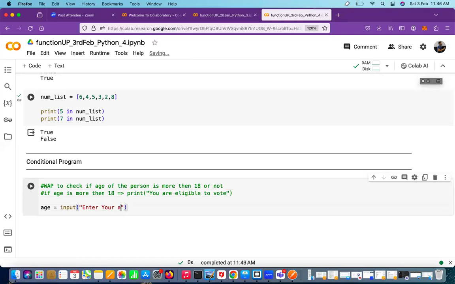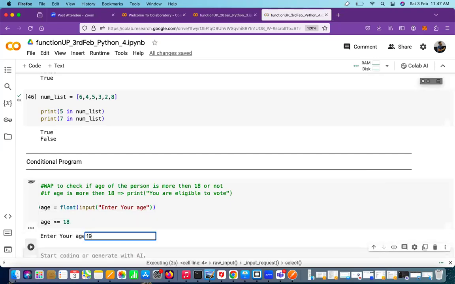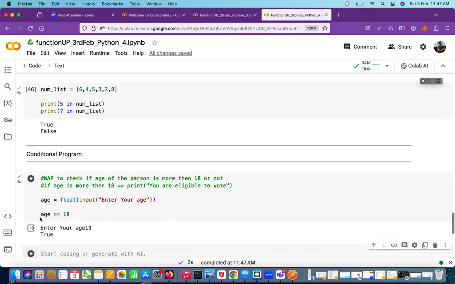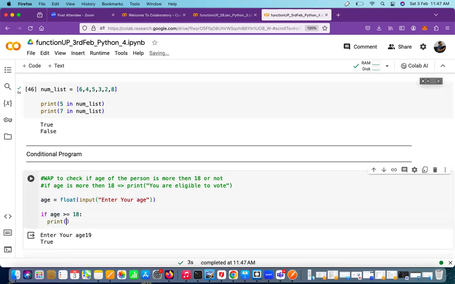So you know the entered value will be what? Non-numerical. So convert into numerical using typecasting. Now we can compare age greater than or equal to 18. So if I enter a value like suppose 90, it will compare and return true or false. Now we can check if it is true, then print you are eligible to vote. This is a simple if condition.